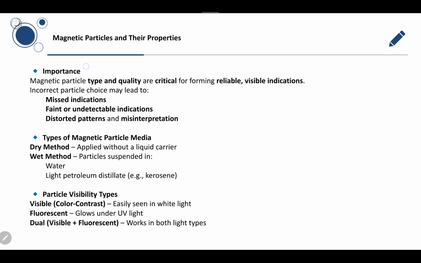First, what is the importance of magnetic particles? The type and quality of magnetic particles are critical for forming reliable and visible indications. If you make an incorrect particle choice, it can lead to missed indications, faint or undetectable indications, or even distorted patterns and misinterpretation. So, the type and quality of the magnetic particle is very important.